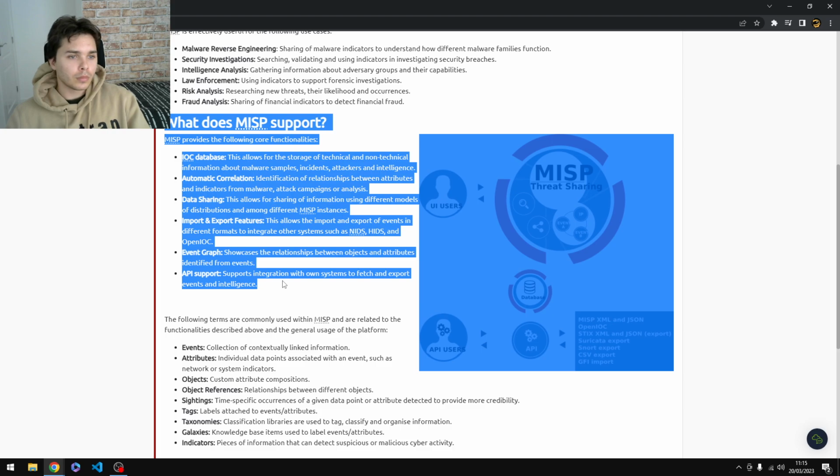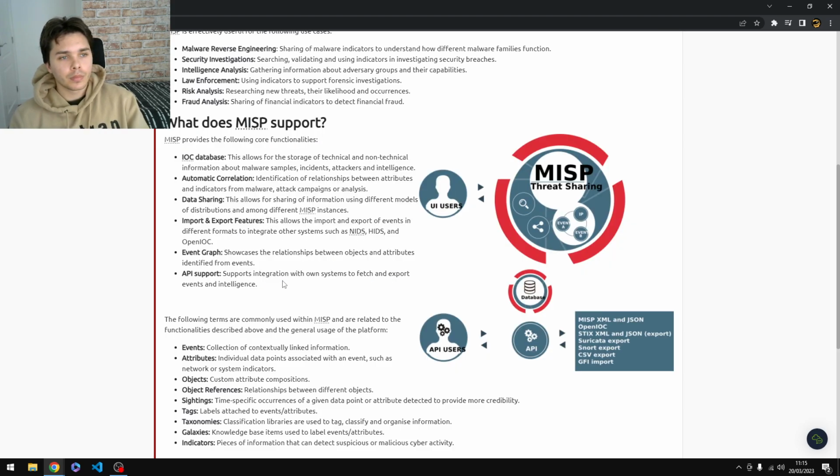What does MISP support? MISP provides the following core functionalities: IOC database. This allows for the storage of technical and non-technical information about malware samples, incidents, attackers and intelligence. Automatic correlation, identification of relationships between attributes and indicators from malware, attack campaigns or analysis. Data sharing, this allows for sharing of information using different models of distributions and among different MISP instances.